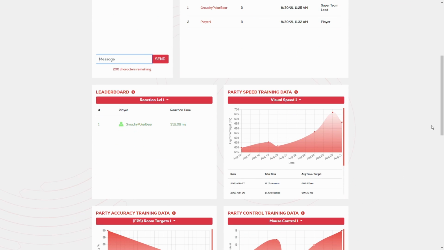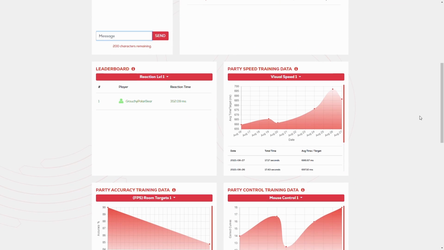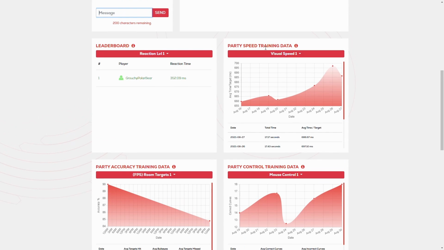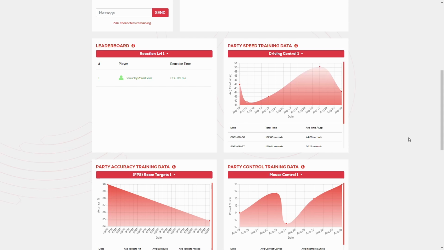If you don't see any data here on your first time in the party, just start training and you'll see data in 2 days. You can change which game data is displaying for each track statistic by clicking the red bar with the game name. We track 5 statistics key to esports: speed, accuracy, control, reaction, and memory. And those are the 5 charts that you're going to see here on your analytics.